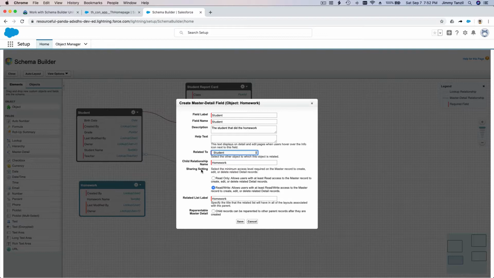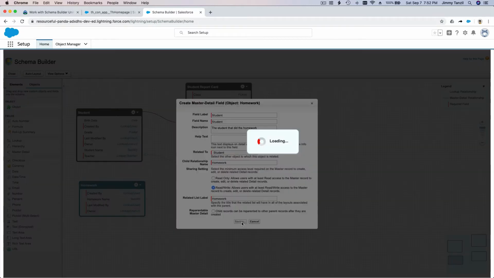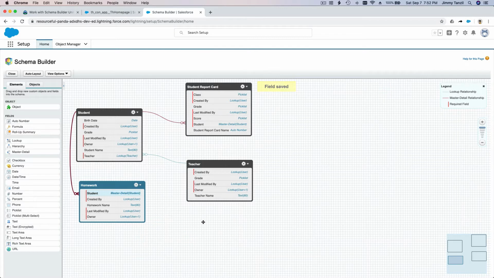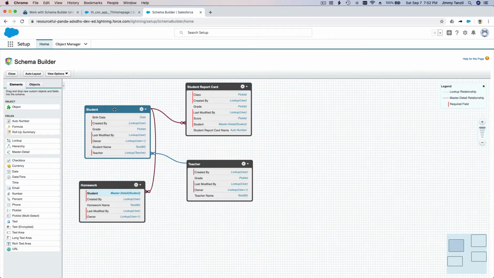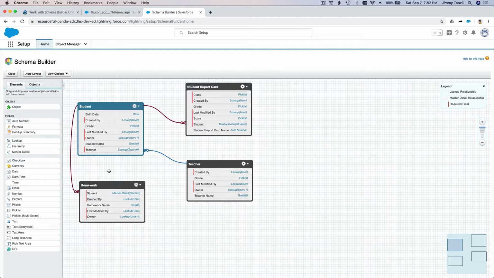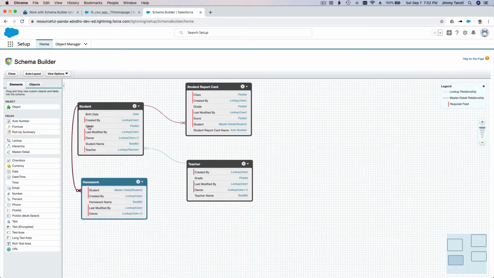So we are going to set that, and I'm just going to save, and don't mind the details because right now we are focusing. Focus is the key. Focus, focus. Hey, pay attention. We are going to just focus on the Schema Builder, not the nitty-gritty details on here. So don't mind that. I'm going to hit save. So there, field saved. See, it automatically says one student can have a lot of homework, right?